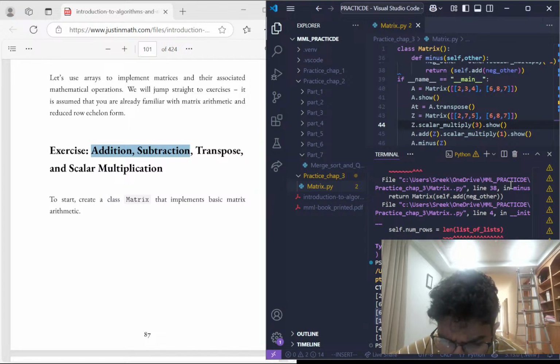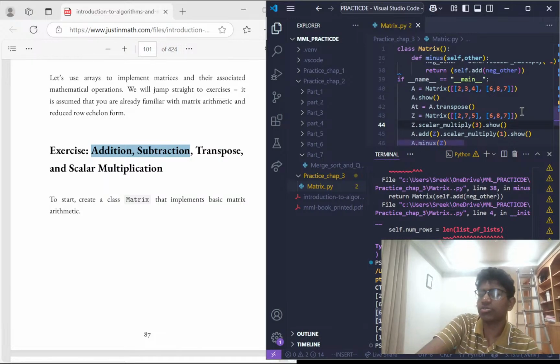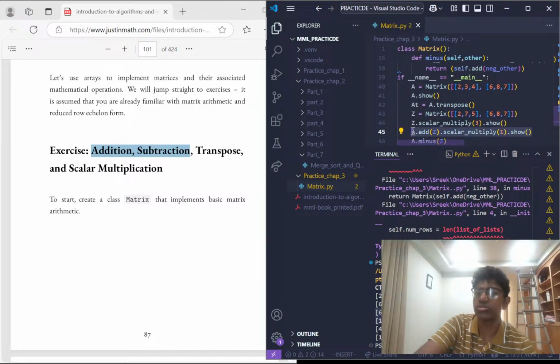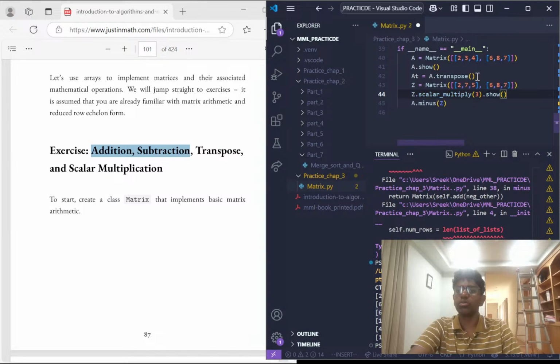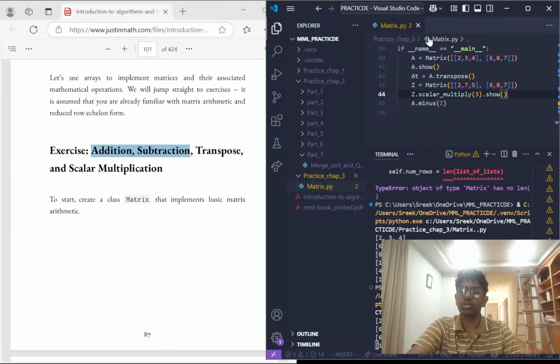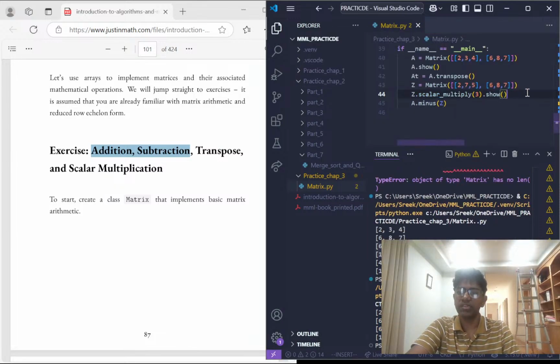Wait a minute. Whoa, whoa, whoa. The way we've implemented it, it looks like we're subtracting. Whoa, okay. So to get this out of here, so only show A and only show Z. So A is that. Is Z being shown?